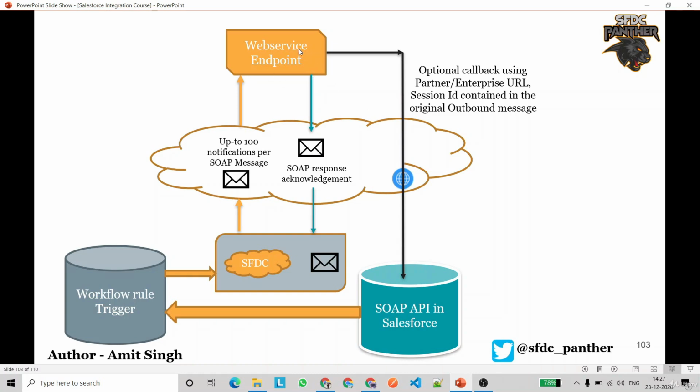And once the web service receives your outbound message, that means the data, it is again going to send a SOAP acknowledgement response. That means it is going to send you some sort of acknowledgement in a certain form which Salesforce accepts. We will see what the structure for those notifications is, and if Salesforce doesn't receive the notification in that form, Salesforce considers that the message has failed. And then there is an optional callback, which again uses the Salesforce SOAP API to tell the system to perform some extra task based on the response from your third party system.